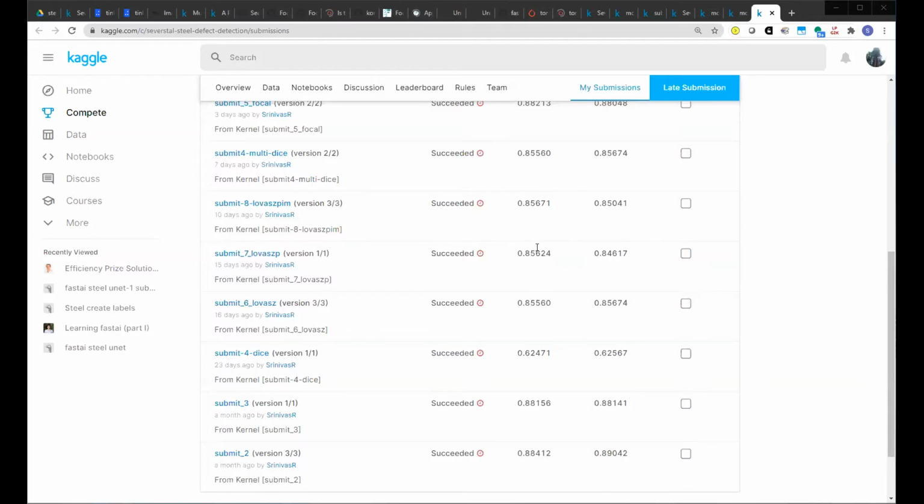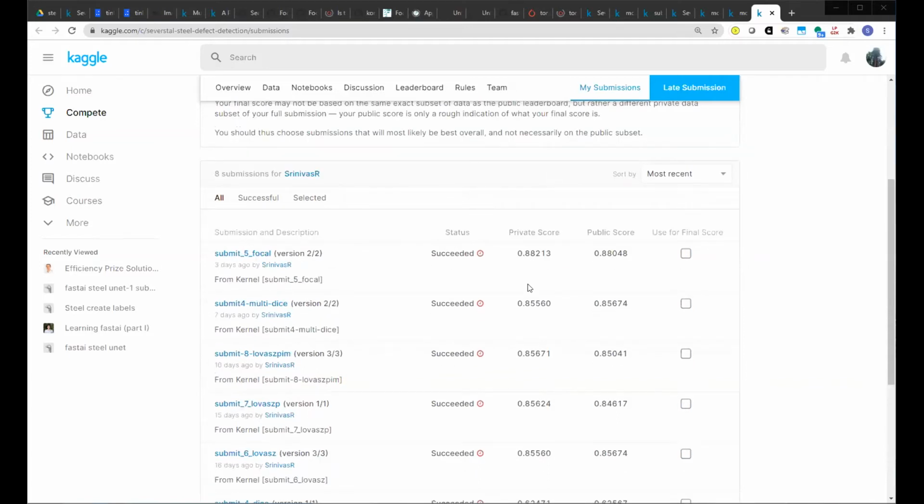All of those are about in the 0.85 range. The only two things which have given me good scores, 0.88, are the very first categorical cross entropy loss, and then the focal loss.